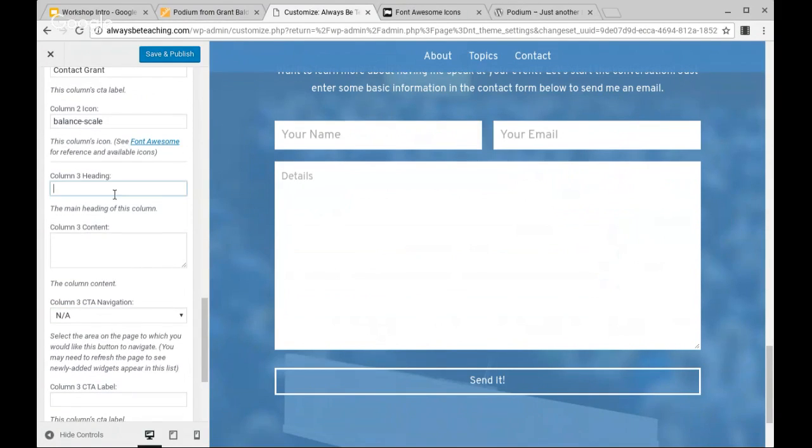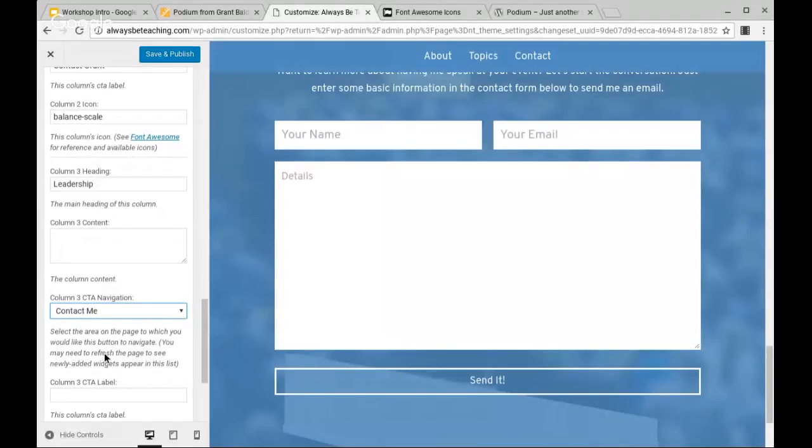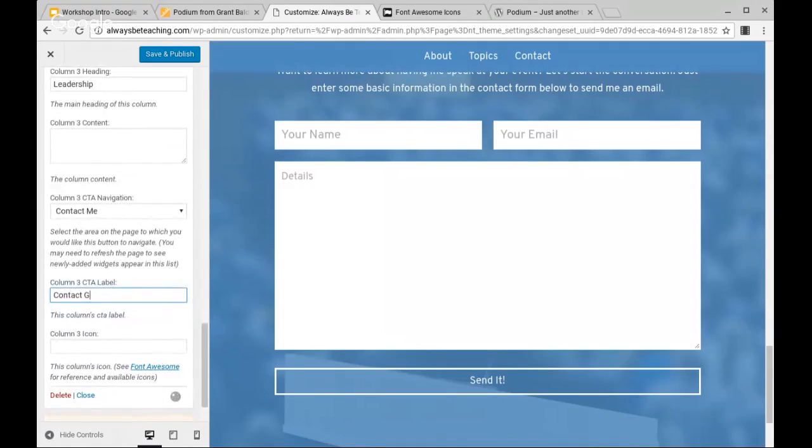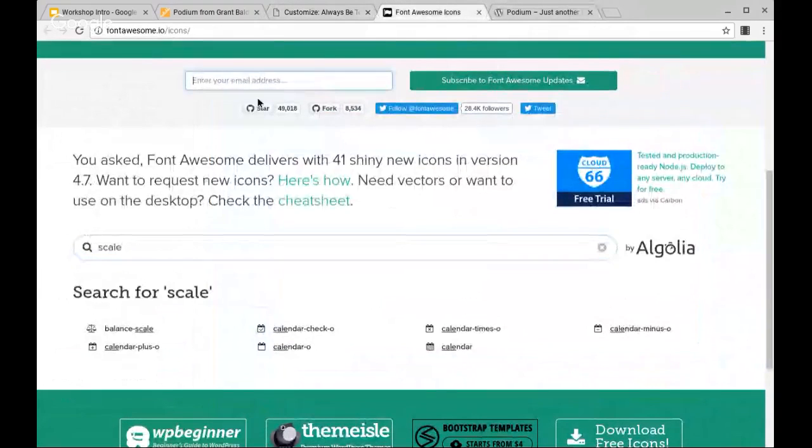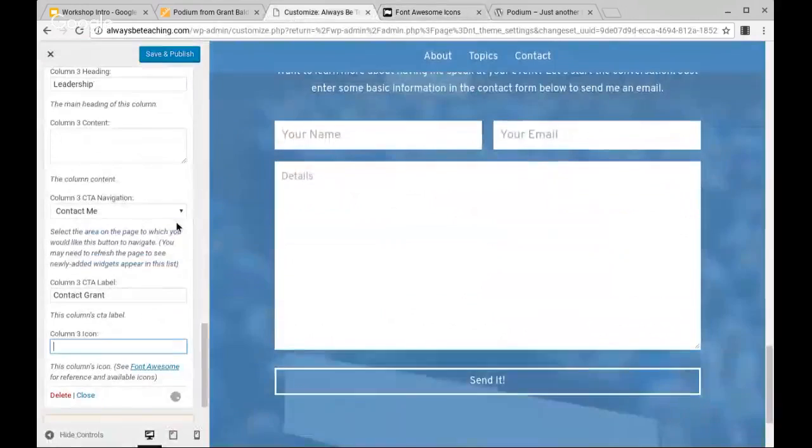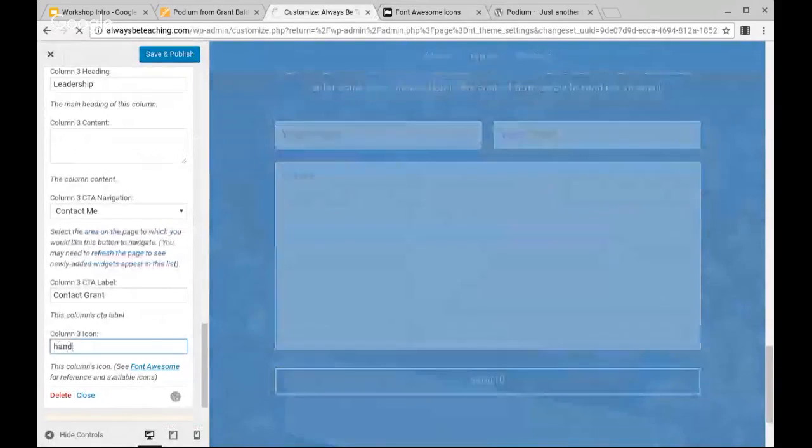And the last one I'll put here, the third column, is leadership. And again, this should take you to the contact form. It should say contact Grant. And then from here, let's see what for leadership. I think there was a handshake as an option for an icon. We saw that one earlier. Yeah, so handshake dash O. Not sure why the O, but that's okay.